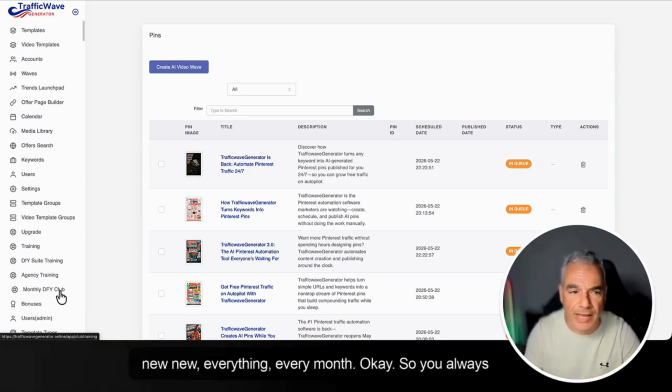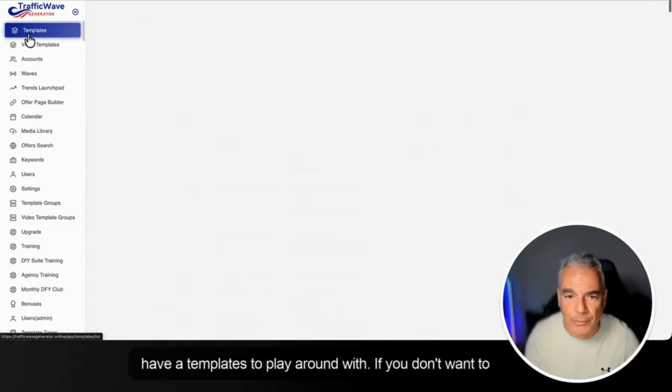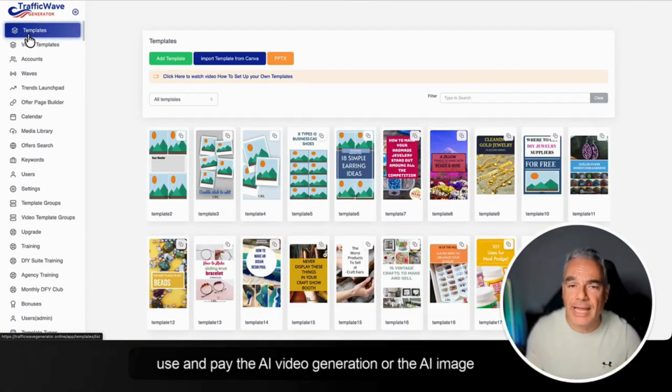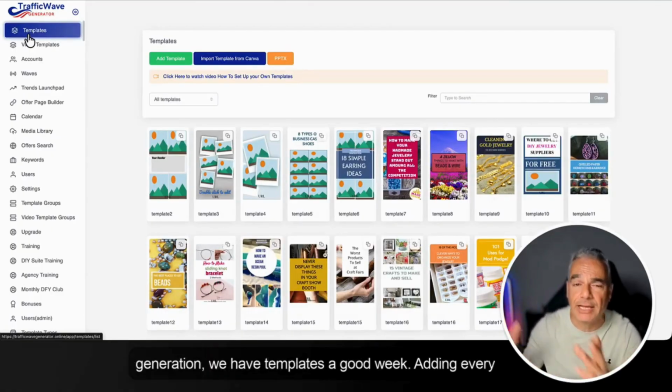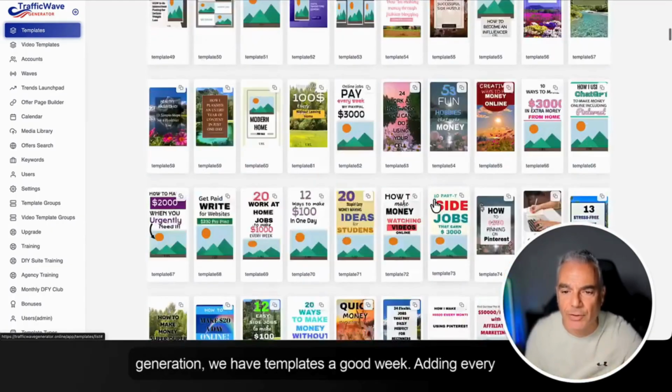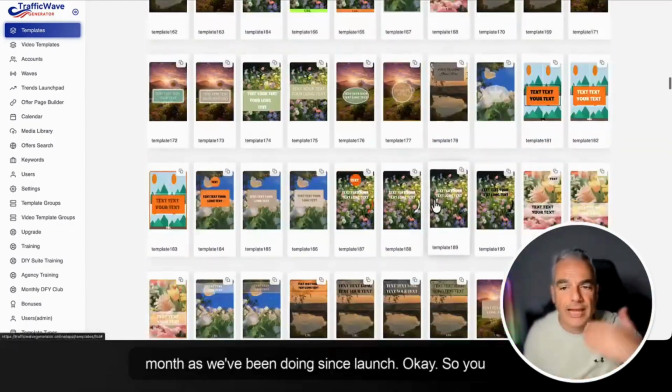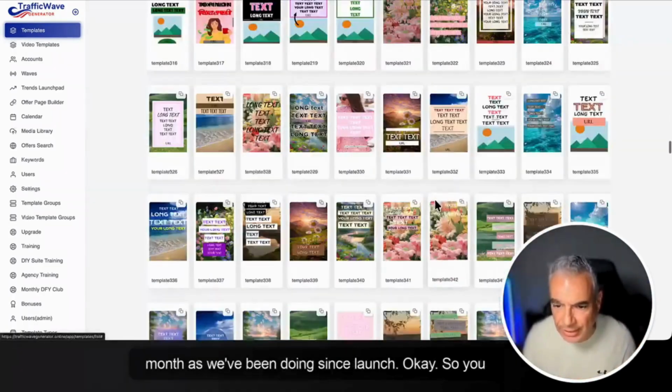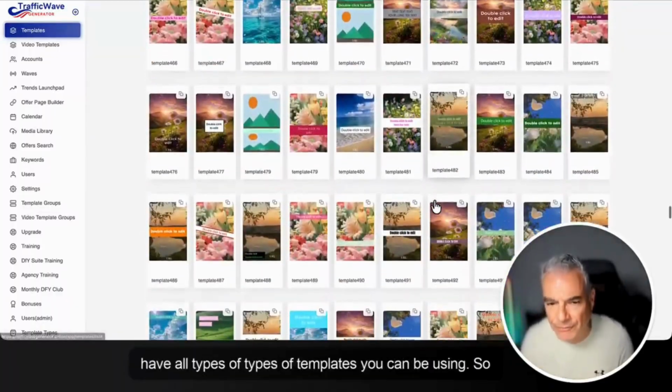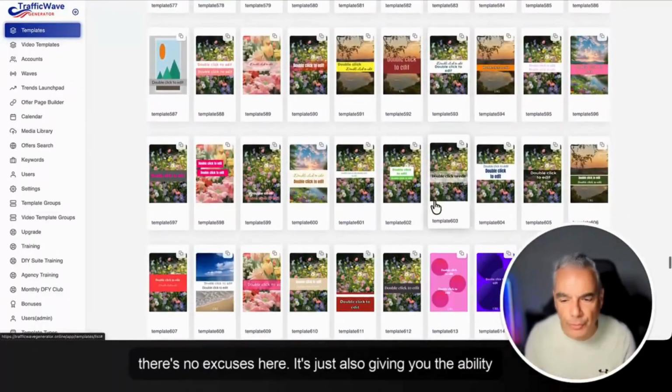Okay, so you always have templates to play around with if you don't want to use and pay for the AI video generation or the AI image generation. We have templates that we'll be adding every month, as we've been doing since launch. Okay, so you have all types of templates you can be using. So there's no excuses here.